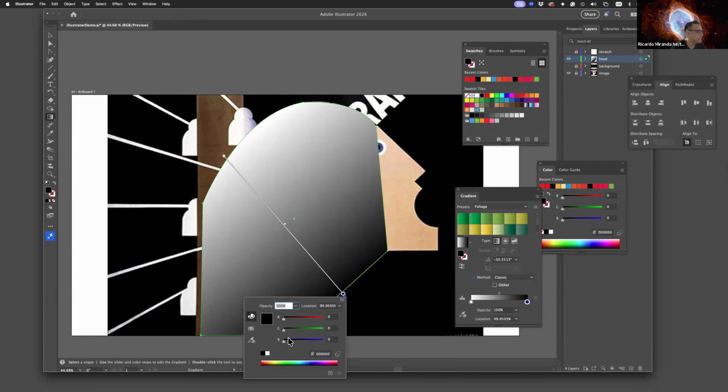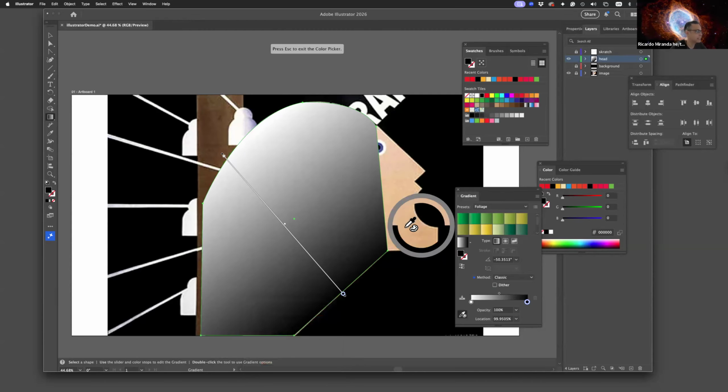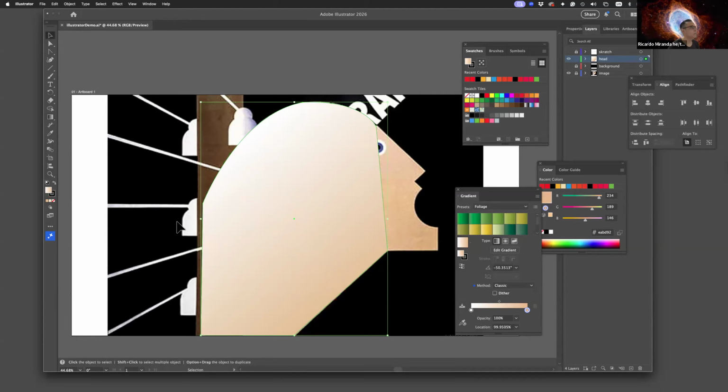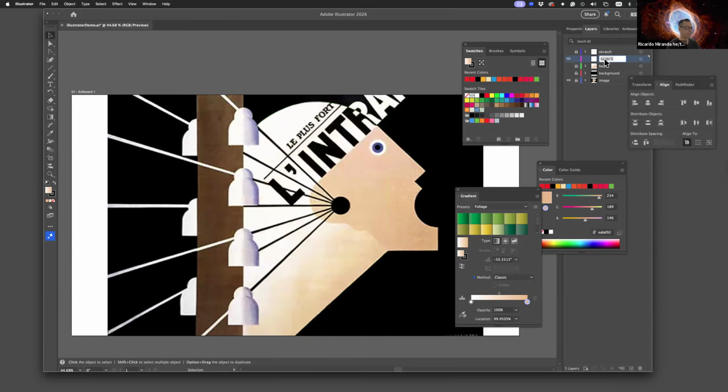Now, I'm going to double click the black because I don't want black. You can see that immediately there's a color palette that becomes available. I'm going to use the eyedropper to select this kind of tan color. And now I have a gradient that is close to what the original image is. So I'm happy with that. Now I'm going to leave that shape alone. I'm going to create a new layer, lock it, hide it, and this new layer I'm going to call face.